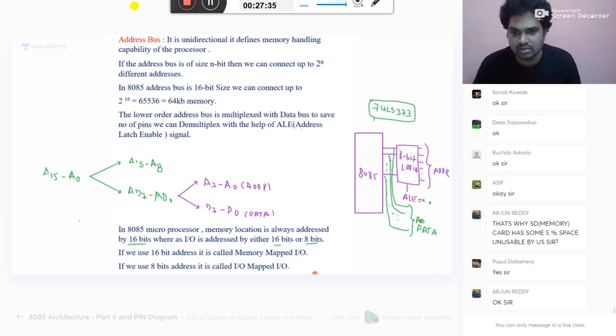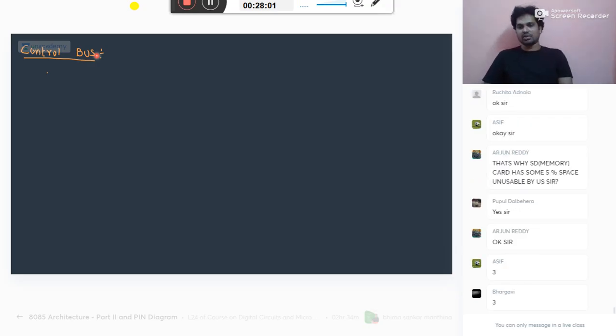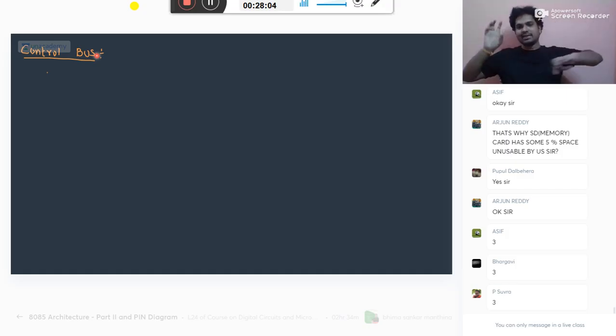Okay, next. The next one is the control bus. So the 8085 contains how many buses? Three buses are there: address bus, data bus, and control bus. Now, what is the control bus? Whatever lines or wires are connected to the 8085 can be classified into one of these classifications. That is what we want to discuss.